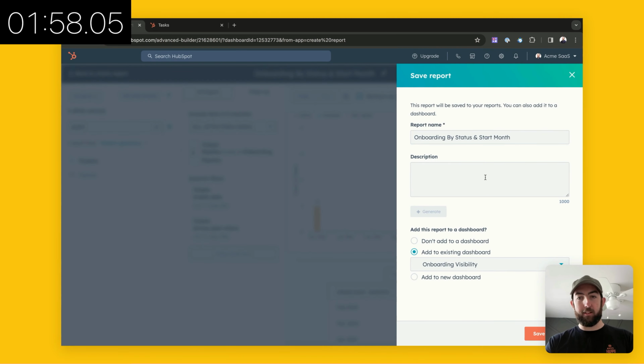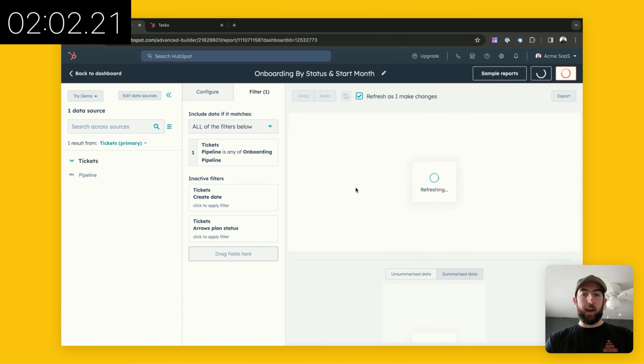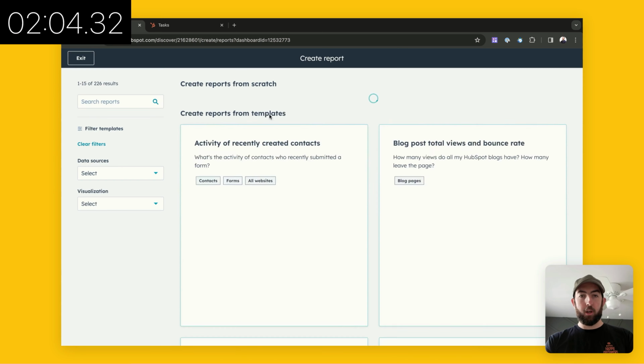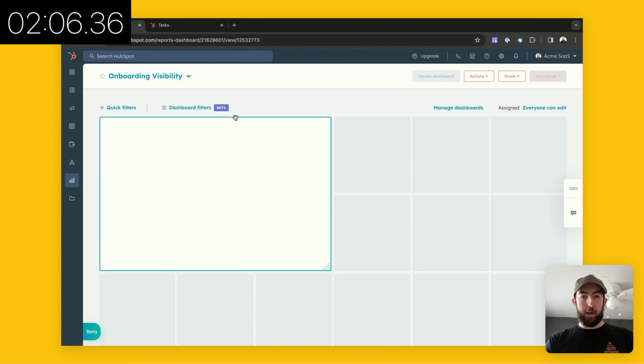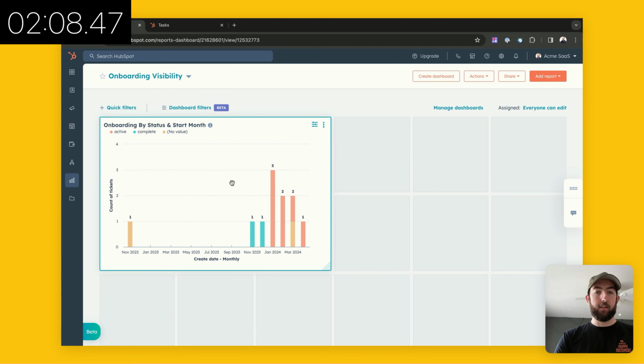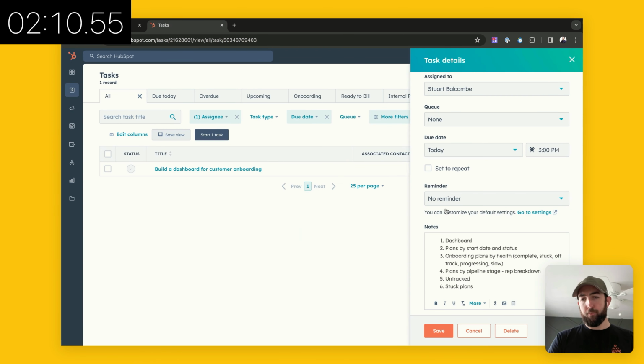I'm going to go ahead and save that report, add it to an existing dashboard for onboarding visibility, and we will go back to our dashboard and go all the way back here and see that we have this report now created. And our next one that we're going to go and create is going to be onboarding plans by health. So complete, stuck, off track, progressing, and slow.